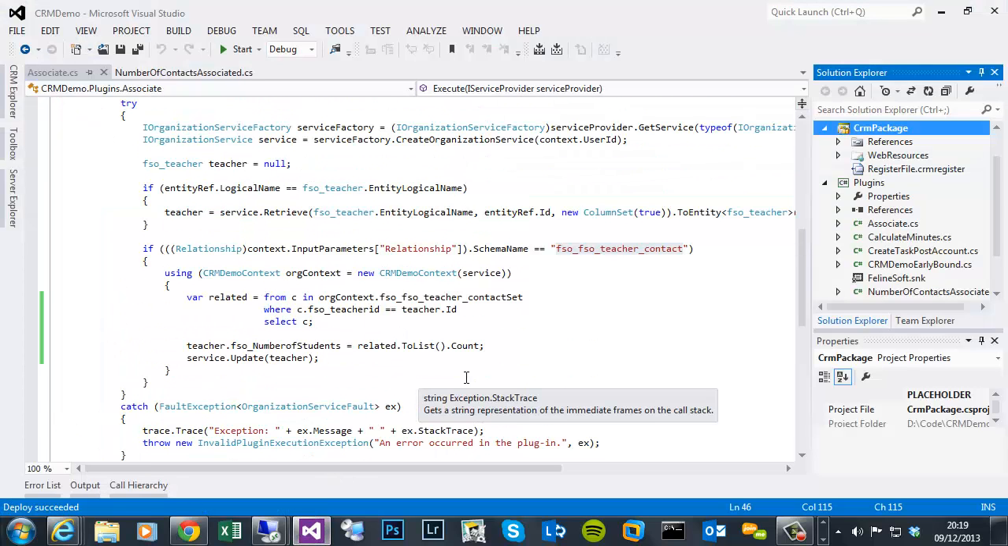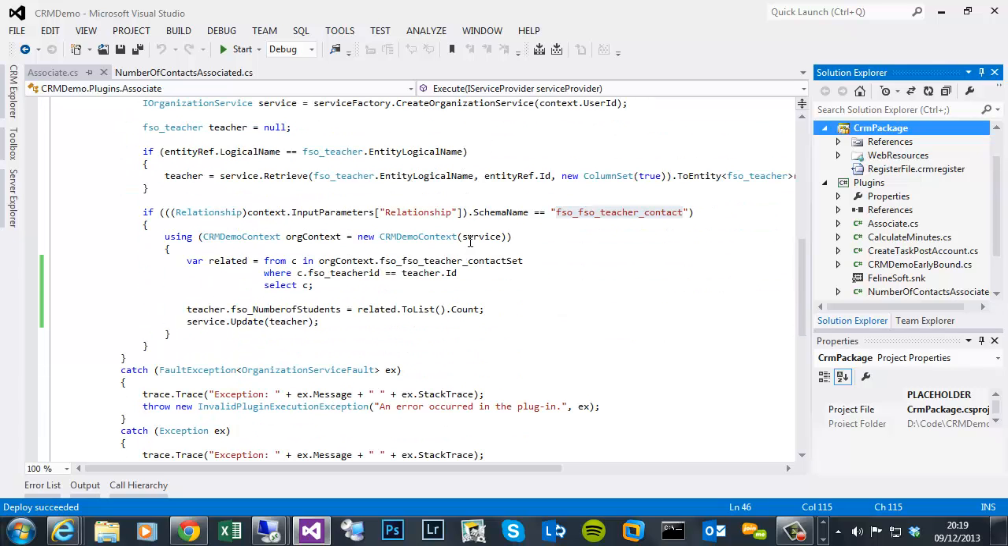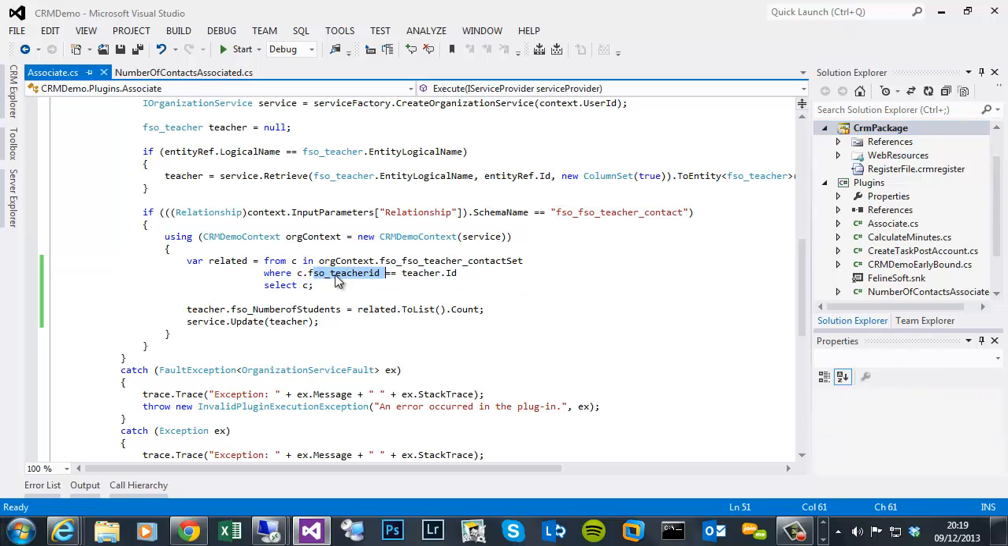So I'm hoping that makes sense. I mean, I spent more time talking about the associate and disassociate message than I did really about the many-to-many, but once you get your head around the fact that there's a middle entity that you can query, so if you were looking for the number of teachers a contact had, instead of using the teacher ID, you'd use the contact ID, and obviously you'd pass in a particular contact you were interested in, and then you'd get a count of teachers in reverse. So well, I'll say it's as simple as that.